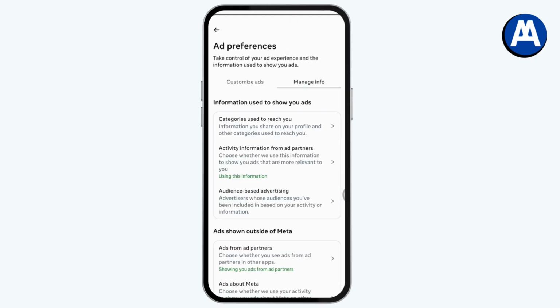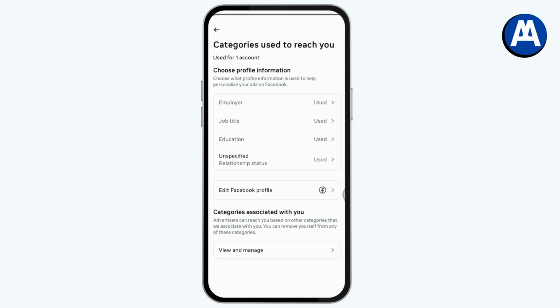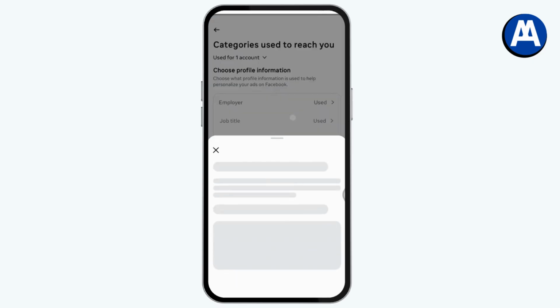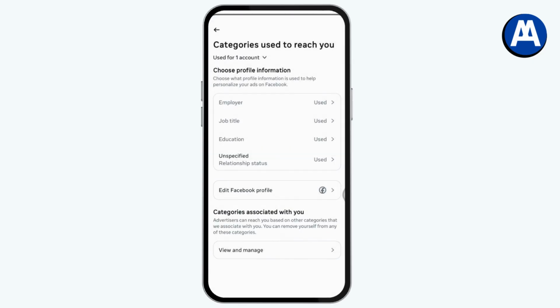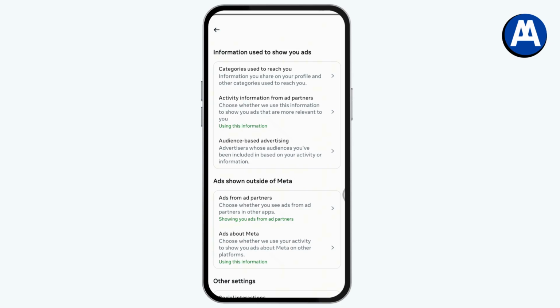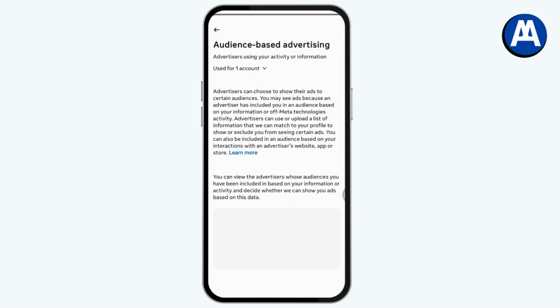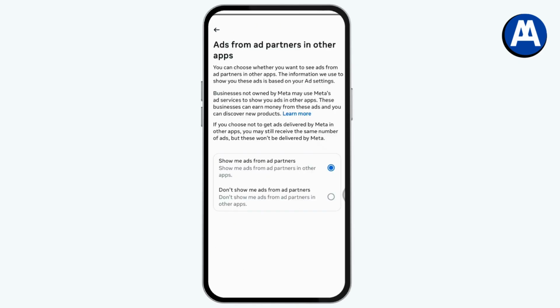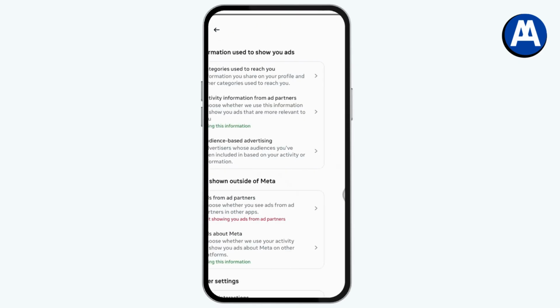you can go with manage info, and from the manage info you need to go with categories used to reach you, and from here you need to go with your employer, tap on no. Job title, go with no. Every option you need to just go and tap on no. Go with audience based advertising, and after that here also you need to just go and tap on turn off and go with showing you ads from ad partners. This also you need to go with don't show me ads from the ad partners.